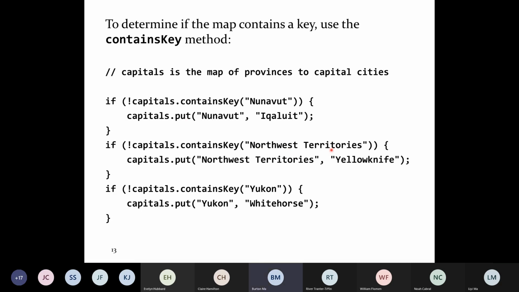Now, is the Northwest Territories not a key of the map capitals? If it's not a key in the map, then I can put in Yellowknife for its capital city, and similarly for the Yukon. Is Yukon not a key in the map? If it's not a key in the map, I can go ahead and put Whitehorse in for the capital city for the Yukon.